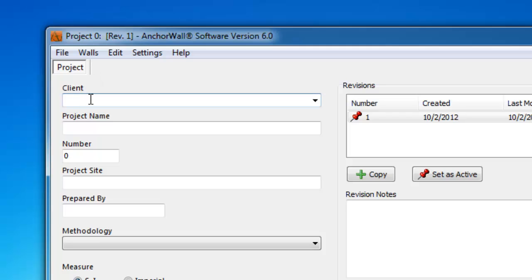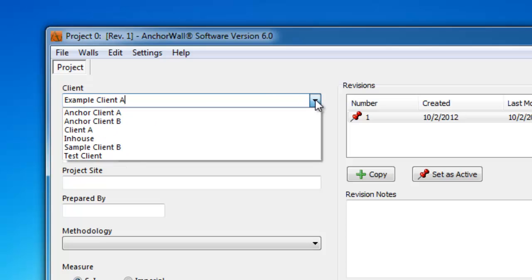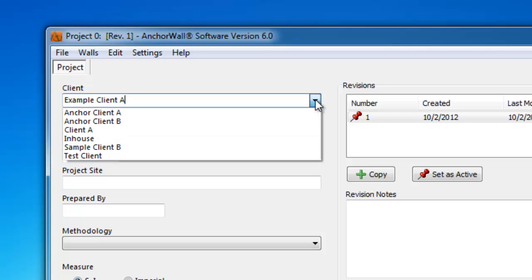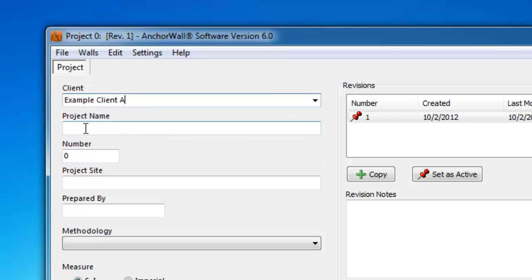Starting at the top, you will note that the first field is labeled Client. AnchorWall Software has a unique built-in project sorting and handling system that automatically arranges your projects according to the client by creating a directory where all documents related to this project can be found. Once you enter a client name, this client name will become installed in the AnchorWall Software database and added to the client drop-down menu for further selection on a future project.